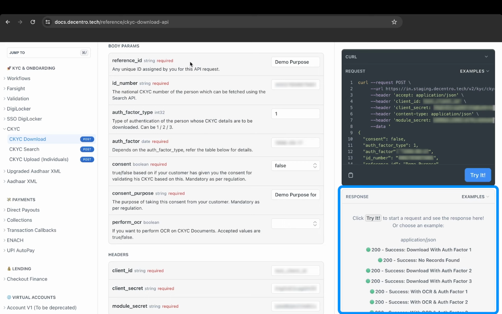As you can see, we have reference ID. Reference ID is a unique ID that you can assign for each API request that you pass. ID number is the CKYC ID that you get. In order to do CKYC download, you must have a CKYC ID. If you don't have a CKYC ID, we would recommend using the CKYC search API, using which you can get the CKYC ID if the information of the user is present in the CKYC repository.